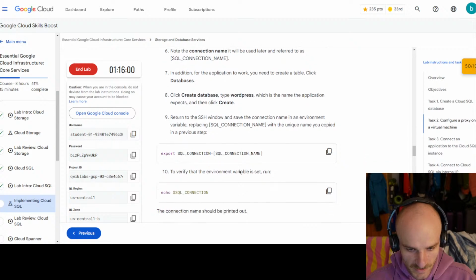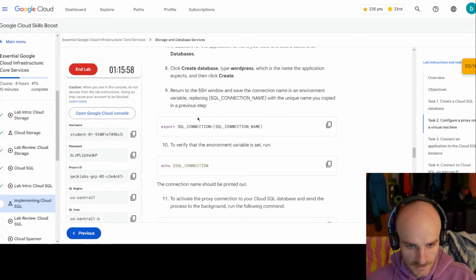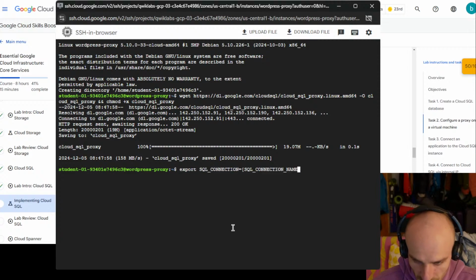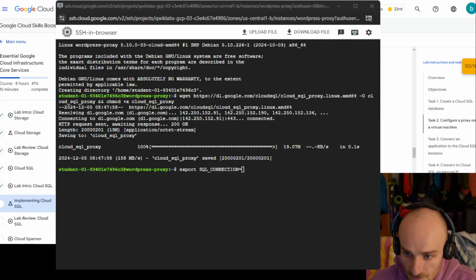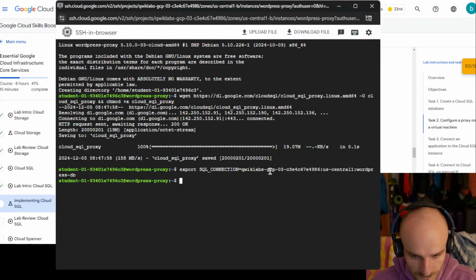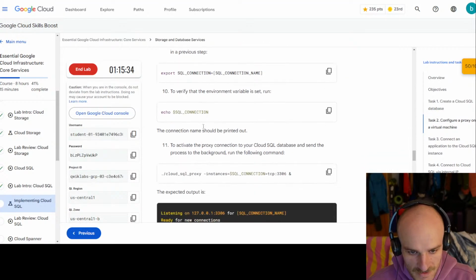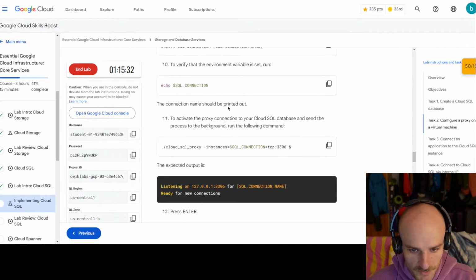So while this finishes, return to the SSH window and save the connection name in an environment variable. So we're doing this to save time. Verify that the variable is set. Okay, the connection name should be printed out.